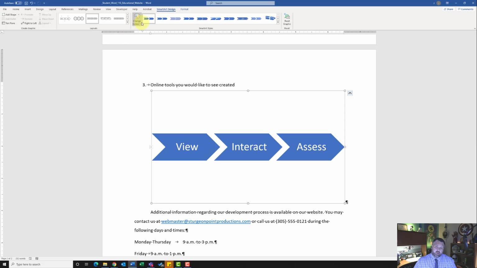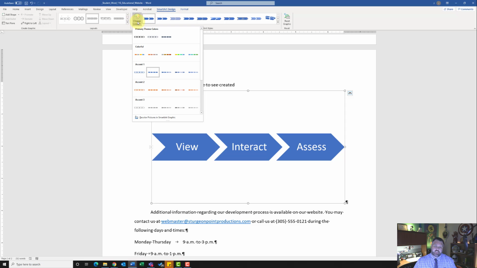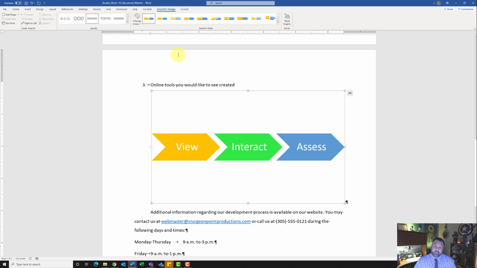So let's go ahead and change our colors. We're going to come up here to our Smart Art Design contextual tab. Let's click on Change Colors. Under Colorful, we want to do Range 4 to 5. Go ahead and click on that.